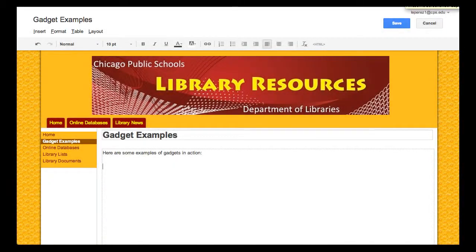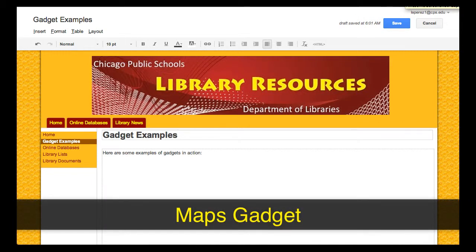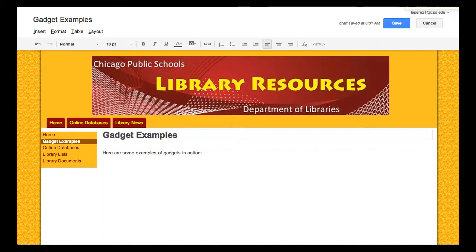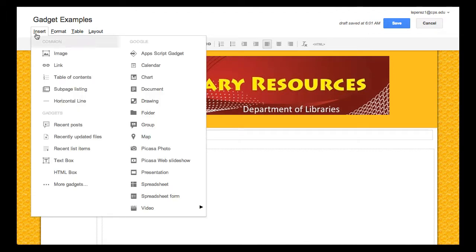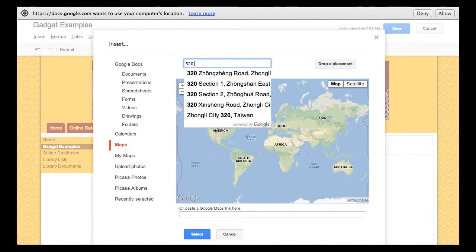Now let's look at how to insert a map as a gadget in your website. This can be really useful for a variety of reasons if you're teaching about another country or another location, or even to provide a map to your school. So we're going to go back into the Insert menu. This time select Map. It brings up an interface like this, and the first thing it asks you to do is to type in a location.